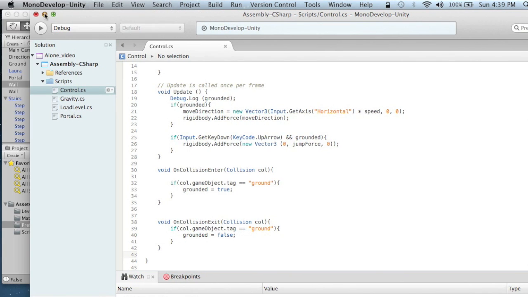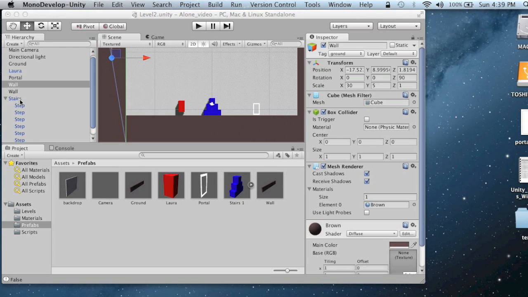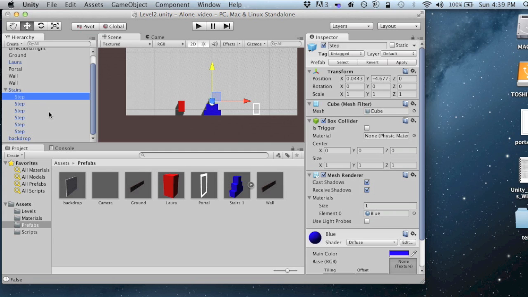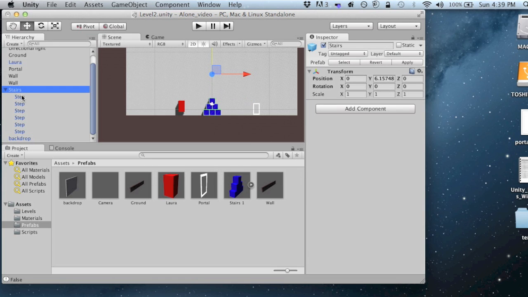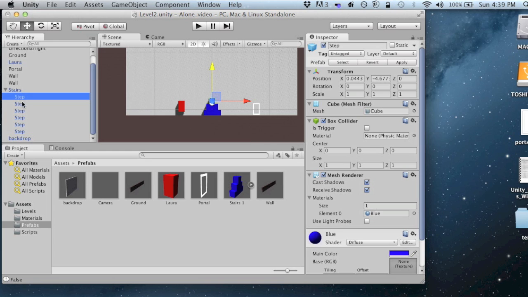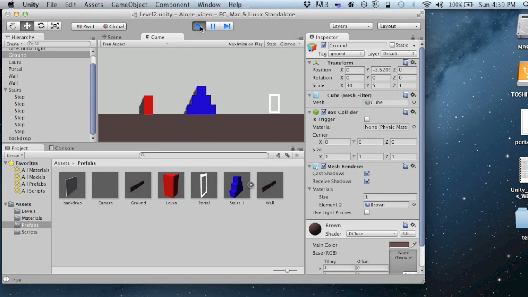So to fix that, the first thing I did was I needed to tag the steps as ground. And it actually won't work if you just do the empty parent object here. You do need to highlight them all: click the first step, then press shift and click the last one, and you can tag them all as ground. So let's see what happens.